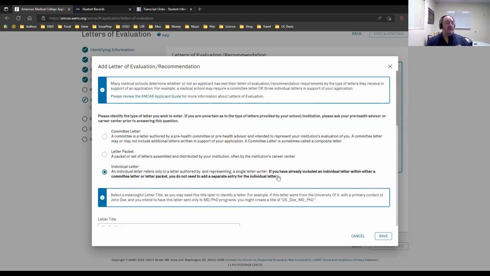to be sent. Every time you add an evaluator, that will trigger an email to that evaluator asking them to submit a letter of recommendation, or in this case, a letter of evaluation to the application. So you need to make sure you have a current email address. Honestly, ask your recommenders what's the best email address to use.